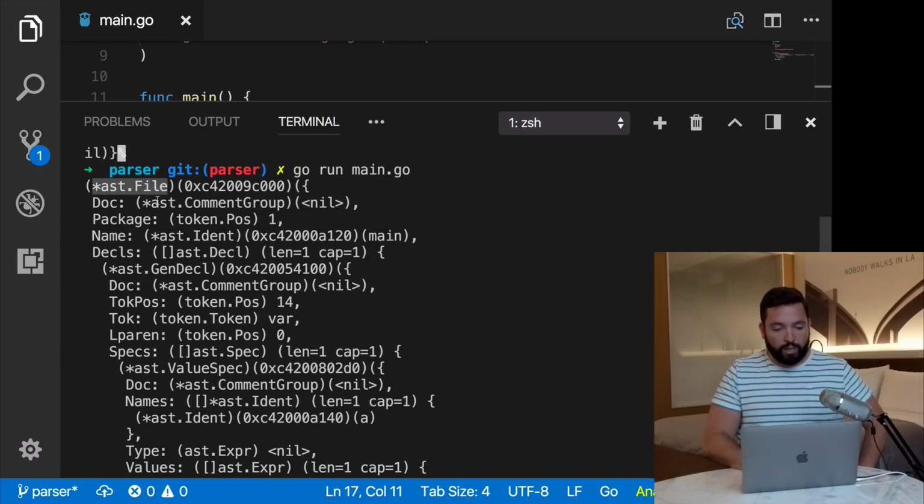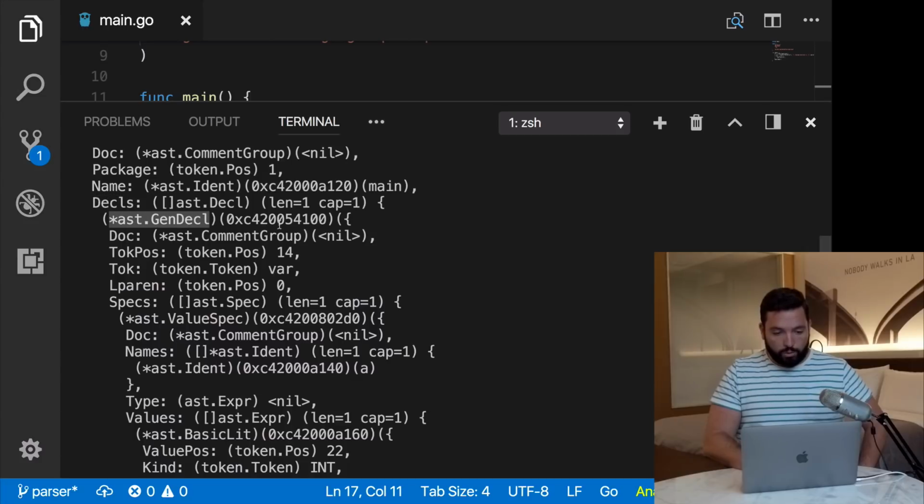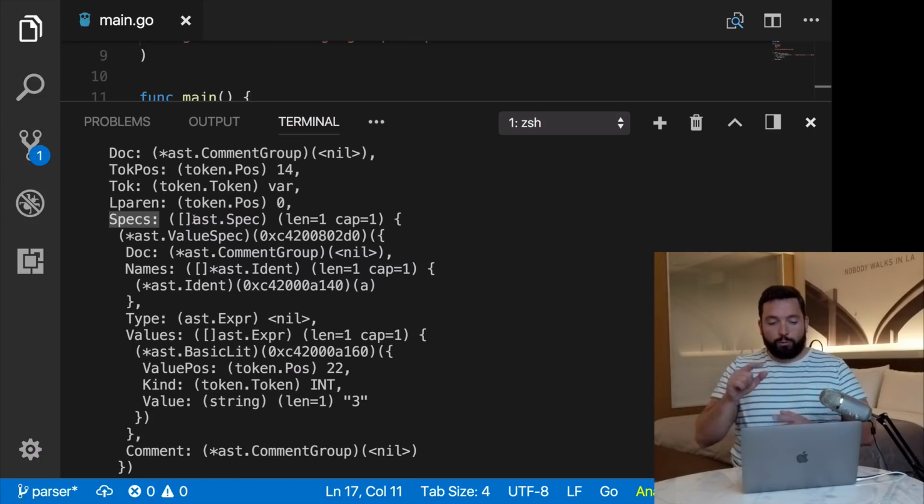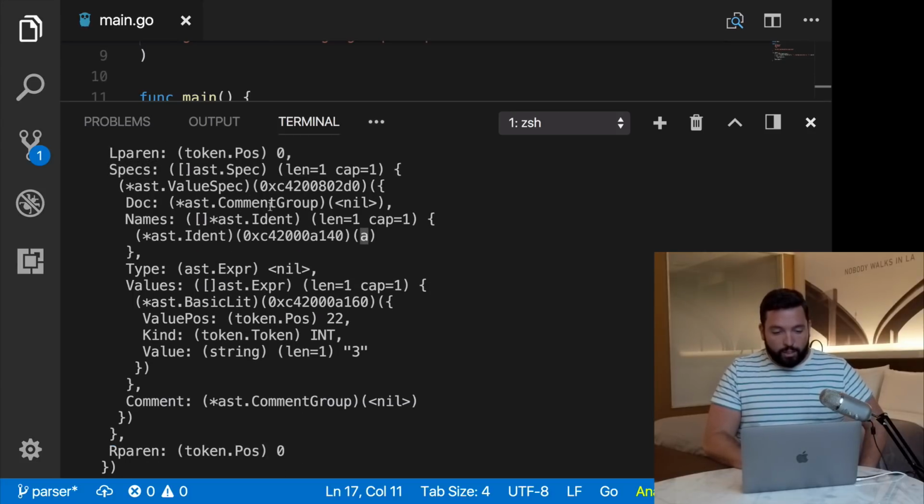We start with a pointer to file, has comments, there's no comments, has the package, which is actually a token position, it's in position 1. Then we have the name of the package, which is main. And then we have a bunch of declarations. Well, actually just one, length is 1. And that declaration doesn't have any comments. And that declaration has a bunch of specifications, in this case only one. And that is the declaration, the identifier a, and the value 3, which is an integer. Cool, so that is a tree. That is the tree that we are talking about, right?